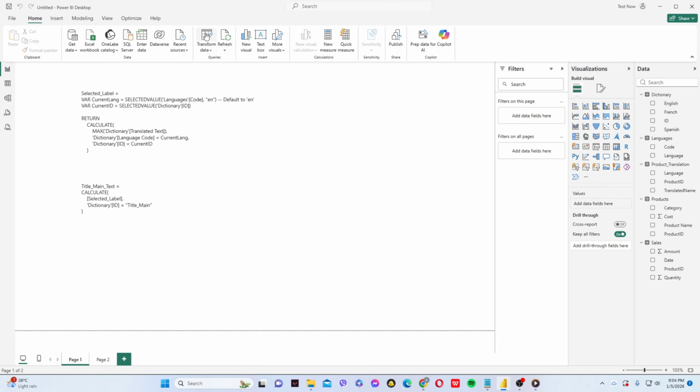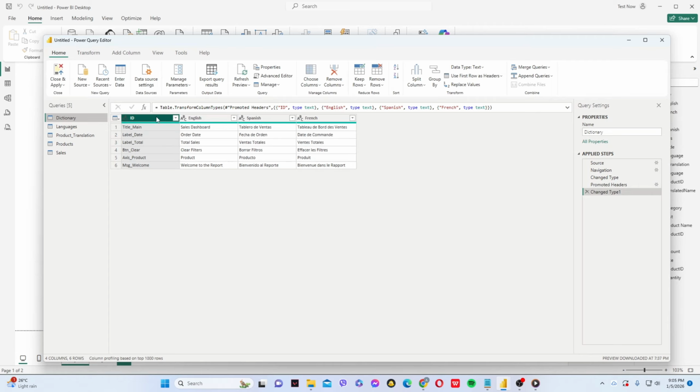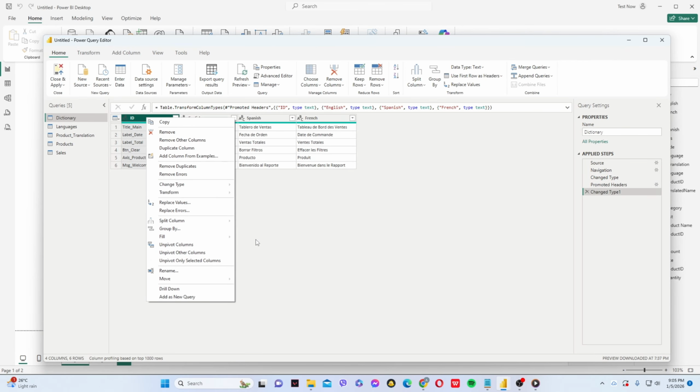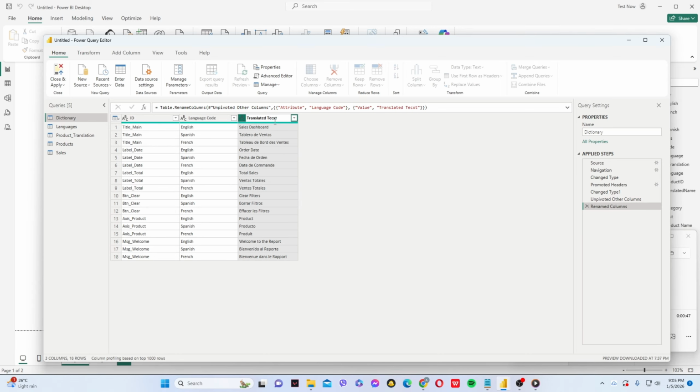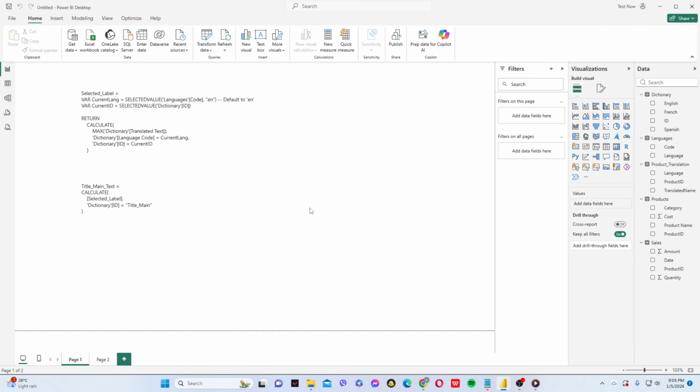On the Home ribbon, select Transform Data to open Power Query, choose the dictionary query and click the ID column header. Right-click that header and select Unpivot Other Columns. This turns each language column into rows, which is exactly what Power BI needs for filtering by language. Rename the generated columns so they're clear, change attribute to language code and value to translated text. Then click Close and Apply to bring the changes back to the model.